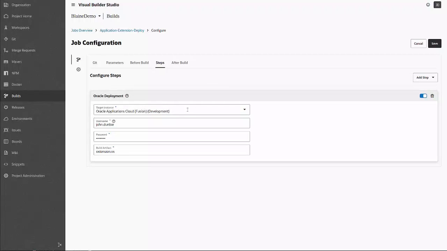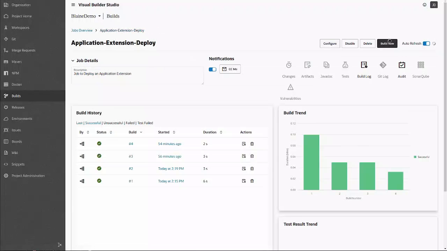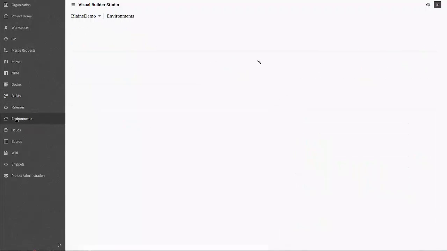So you can see here where we've chosen the target instance, our credentials, and the name of the file. And so that's really all that it takes to get that artifact and deploy it. Now that it's been deployed, let's jump over to the environment and see how to get the URL to get to the extension. So over here, we'll switch to environments.